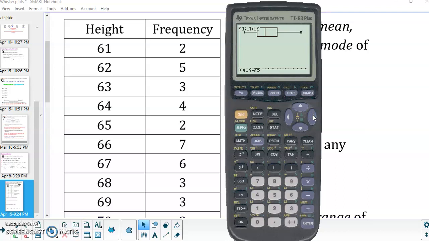So that's how we would use our calculator to be able to find our 5-number summary as well as create a box and whisker plot within our calculator.